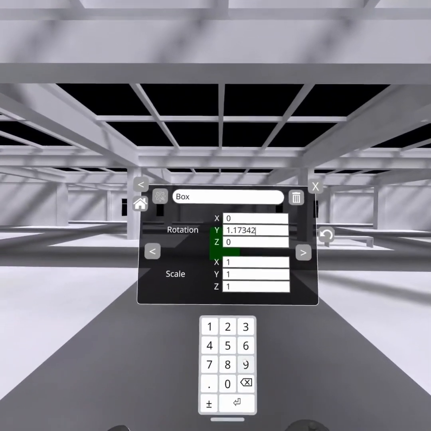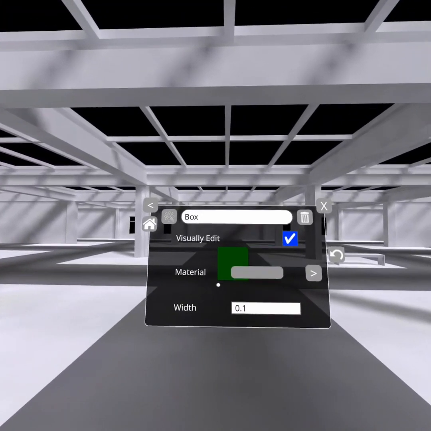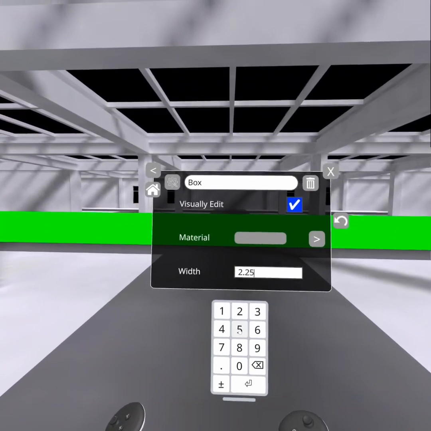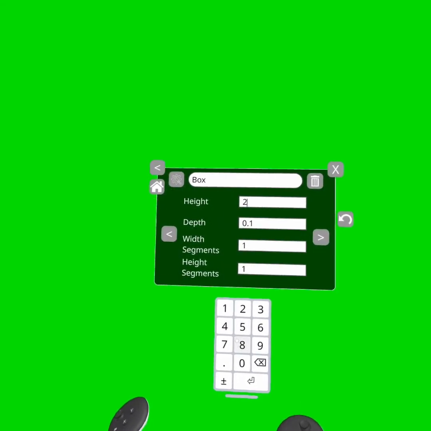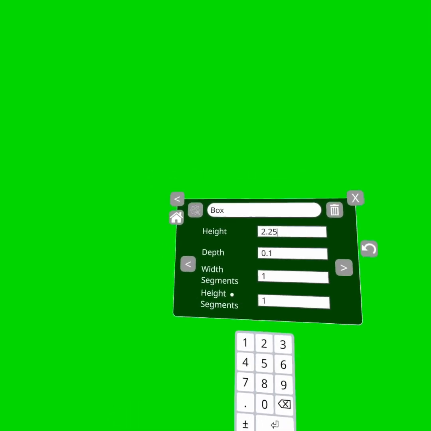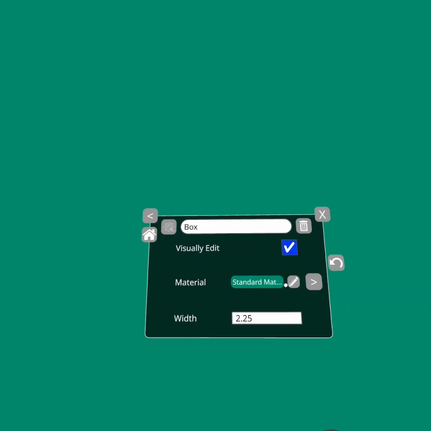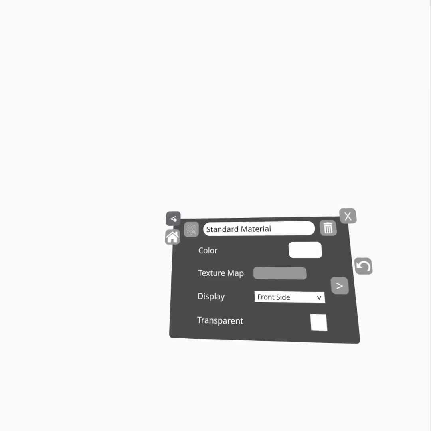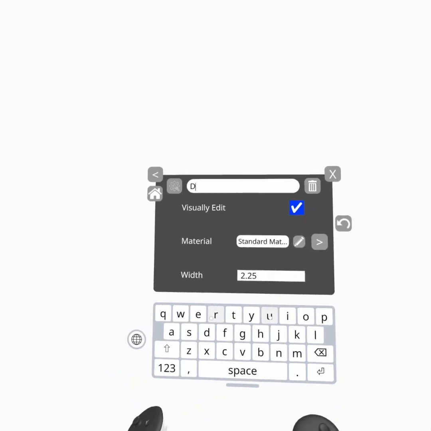And let's clean up the rotation just so it's facing directly towards us. Now we'll set the width and height. I'm going to go with 2¼ meters, but you can use whatever you like. And I know we're a little blind now, but before we move this, let's just add a standard material and then set it to white. Let's also quickly rename our box to display panel.